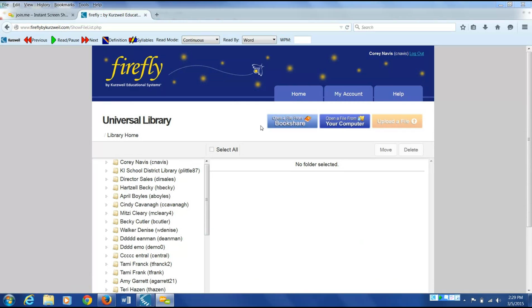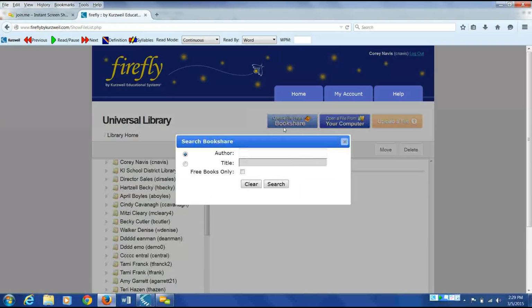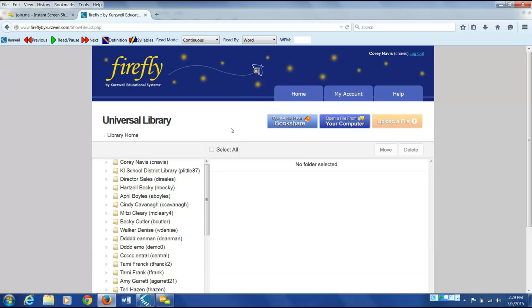And for some of the students you're working with, they're going to have Bookshare accounts, I'm sure, if they have a learning disability. What's nice about Firefly and Kurzweil, the installed version, is you can open a book right from Bookshare, and that will go into your library. So that was a quick tour of Firefly and kind of how they work together.